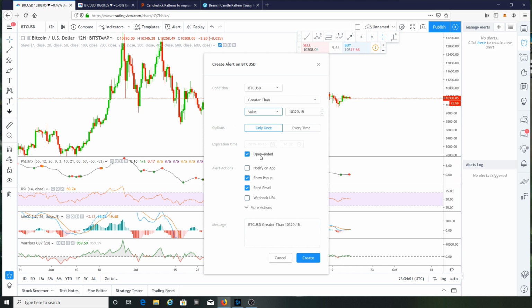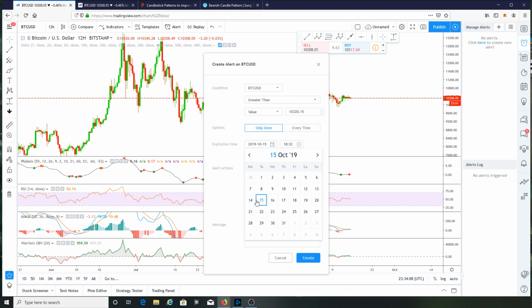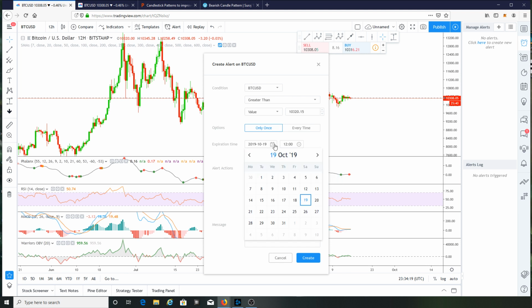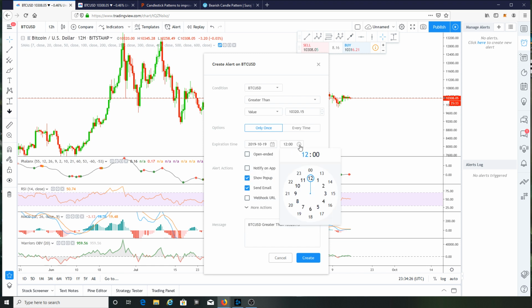Expiration time, open-ended, means it never ends. You can click this off, and you can set an expiration date. So if I want to come in here and say, let's have this alert good just for this week, and let's just say at midnight right here. Okay, so I want this alert to be good up until Saturday at midnight, or I'm sorry, 000, this is military time. So 00, well, I guess that still applies.